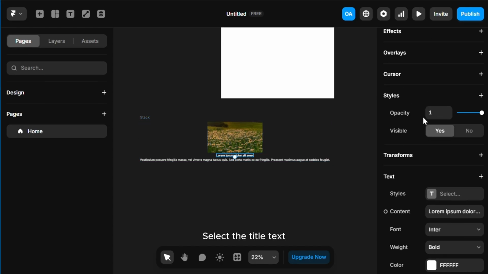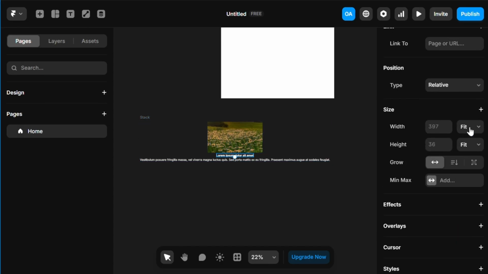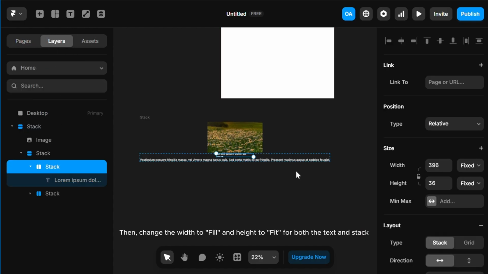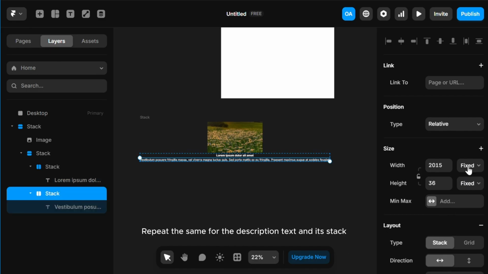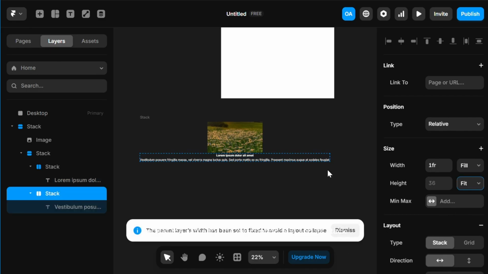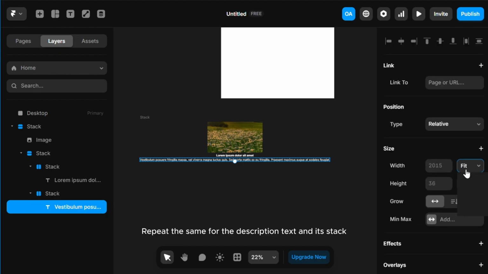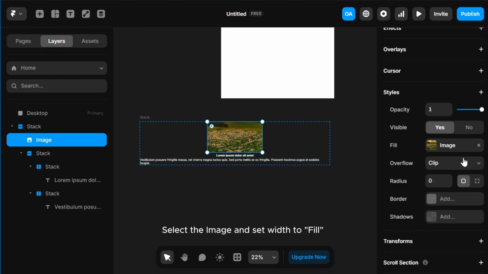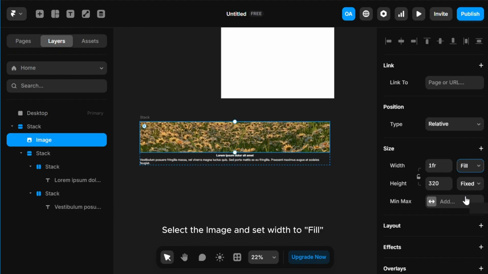Select the title text. Then, change the width to fill and height to fit for both the text and stack. Repeat the same for the description text and its stack. Select the image and set width to fill.